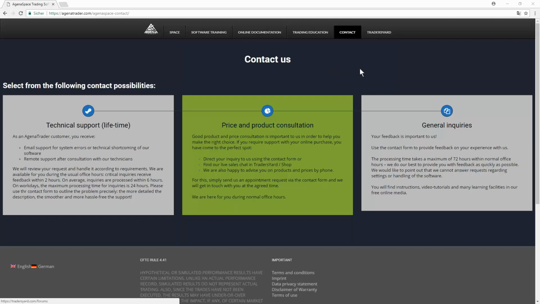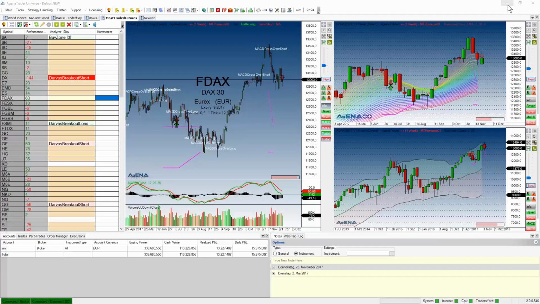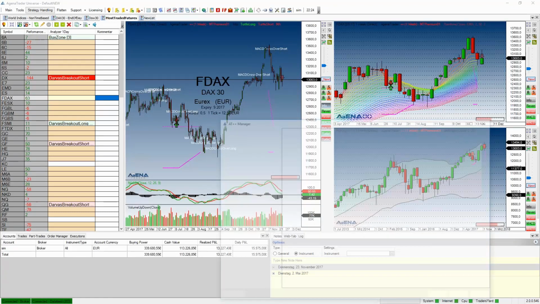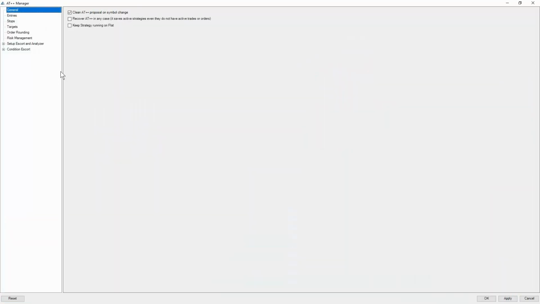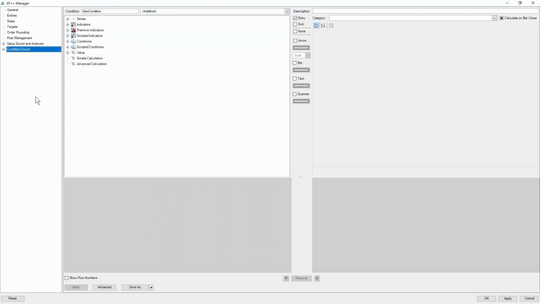Okay, the next step is, I would say, that we go into AgenaTrader and I will explain what is AgenaTrader++, AT++. So first of all, you will find the AT++ features here at Strategy Handling, AT++ Manager. And besides some general settings you can apply, what is the most important thing here? The most important thing starts with the signal editor.